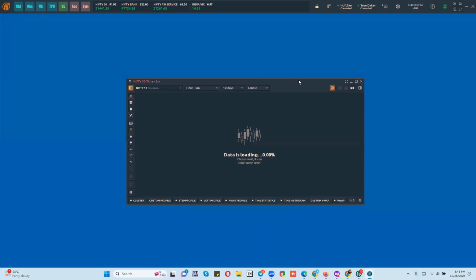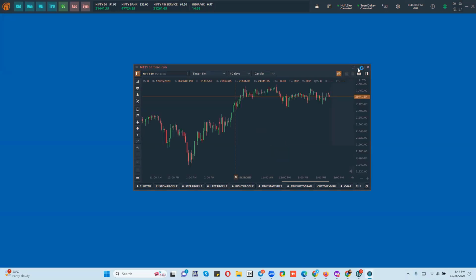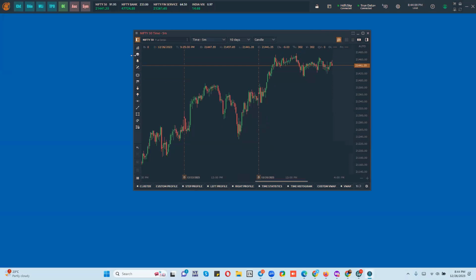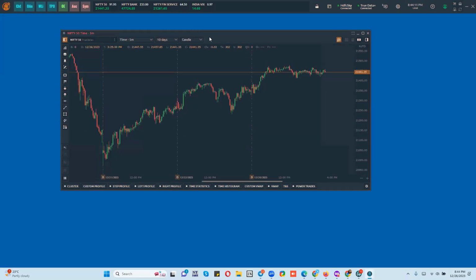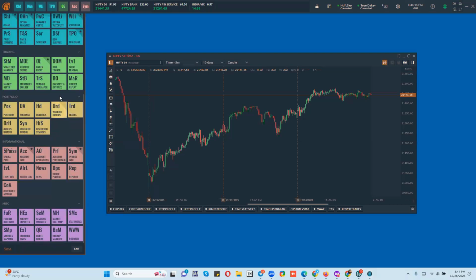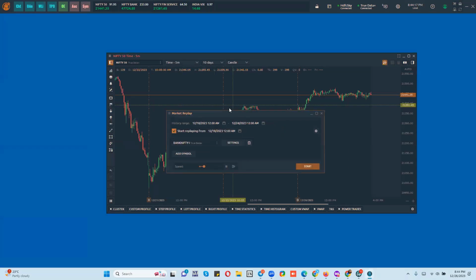Next, I will go to the trading functionalities. If you're connected to the broker, you'll also be able to trade from the platform. Right now, I'm not connected to a trading connection, but I will show you a simulation one. So I can do the market replay and play this.